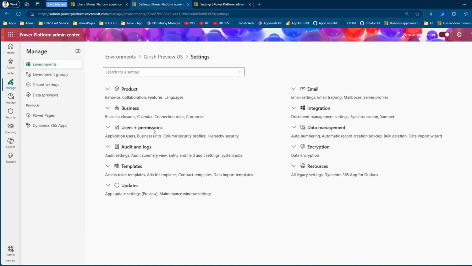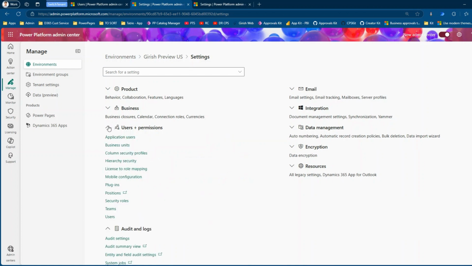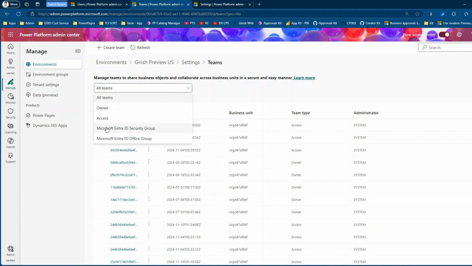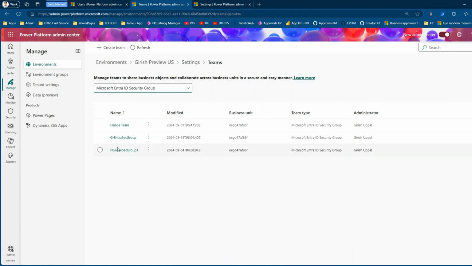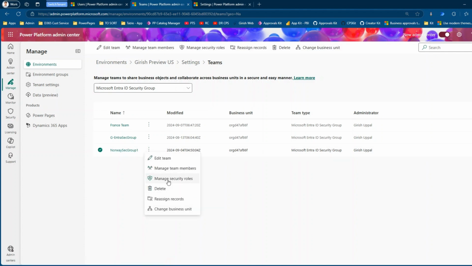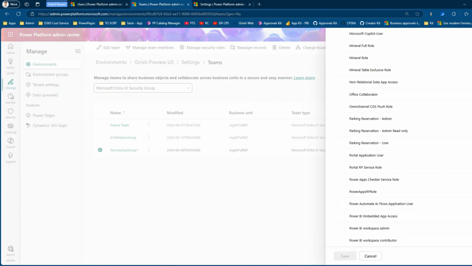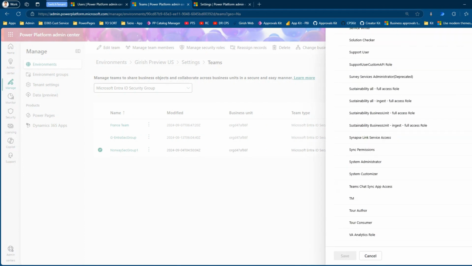Now let's go into Teams. So if you go to Power Platform Admin Center, go to user permissions, and here you have something in Teams. Now in Teams, remember, you just need to be focusing on security group and Office 365 group, because the security privileges cannot be assigned to an access team. So let me pick up one of the security groups. So let's say Norway security group. Now here in Norway sec group 1, if I select manage security role, as you see over here, there is no security role privileges given to a security group.